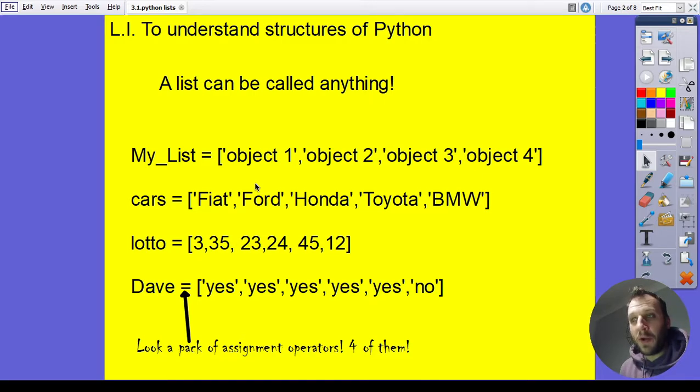You've got your assignment operator, and then in every list you've got square brackets. In fact, if you see square brackets in Python, chances are it's a list. Okay? Now you can't use the curly brackets, you can't use wavy brackets, it's got to be the square brackets.